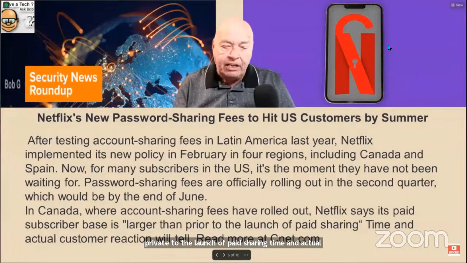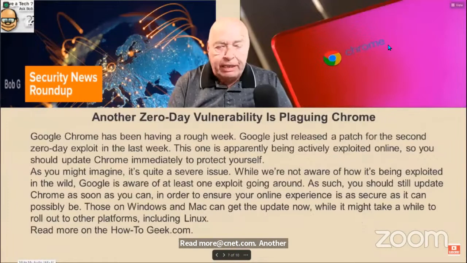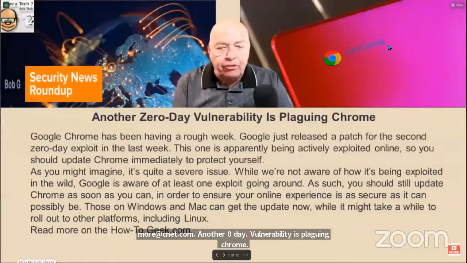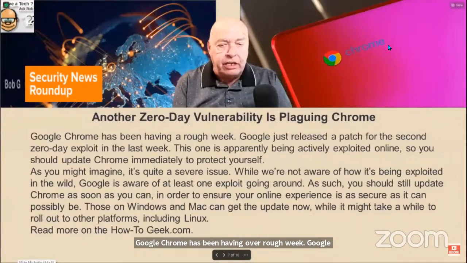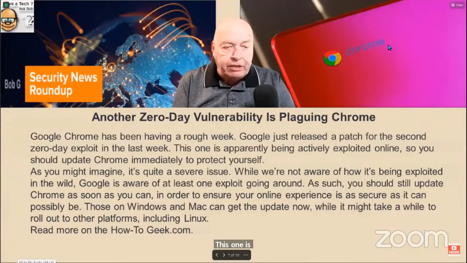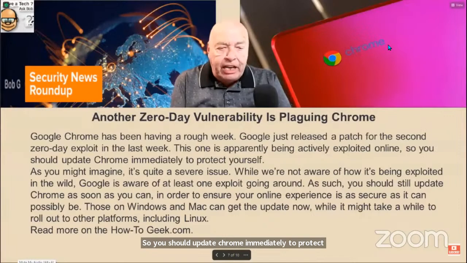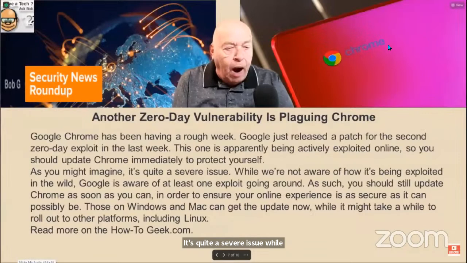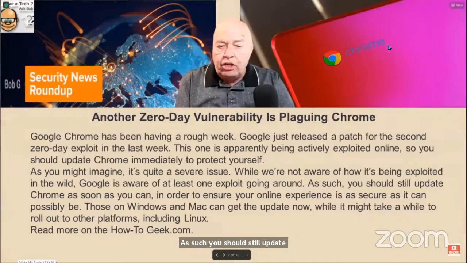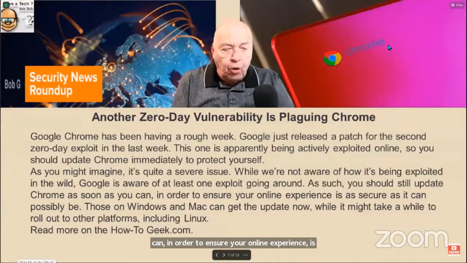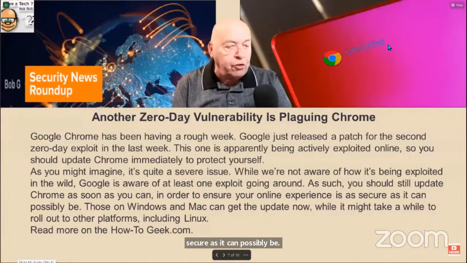Read more at CNET.com. Another zero-day vulnerability is plaguing Chrome. Google Chrome has been having a rough week. Google just released a patch for the second zero-day exploit in the last week. This one is apparently being actively exploited online, so you should update Chrome immediately to protect yourself. As you might imagine, it's quite a severe issue. While we're not aware of how it's being exploited in the wild, Google is aware of at least one exploit going around. As such, you should still update Chrome as soon as you can in order to ensure your online experience is as secure as it can possibly be. Those on Windows and Mac can get the update right now, while it might take a while to roll out to other platforms, including Linux.